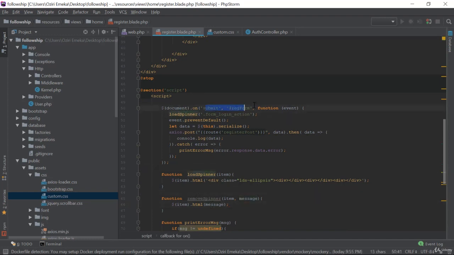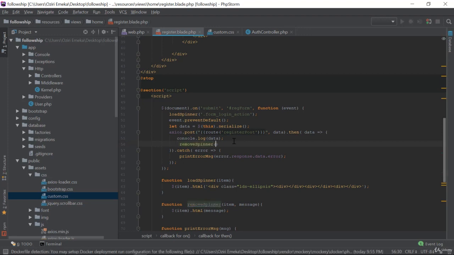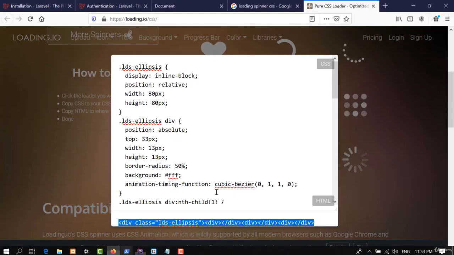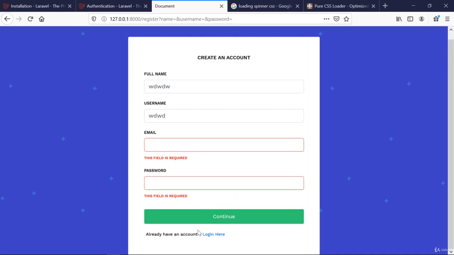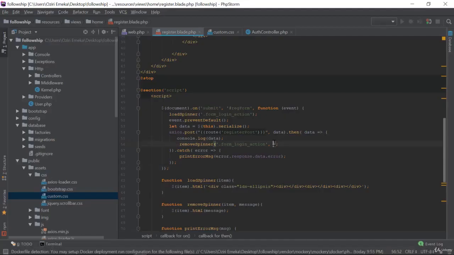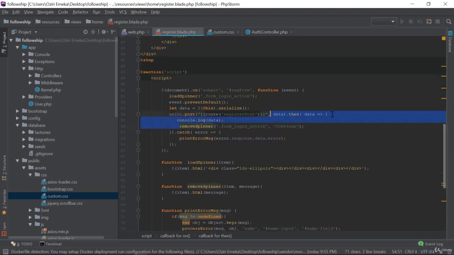So when we click the button to submit the form, load spinner. Now when we receive a response, be it a positive message or error message, we still want to remove the spinner. So in the remove spinner, the first thing we want to send is the selector. So I am going to send in the selector that way, and the message. And the message we have right here, which is the initial one, is continue. So message should be continue.